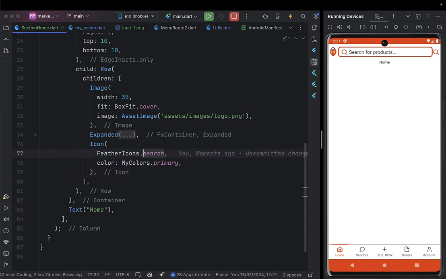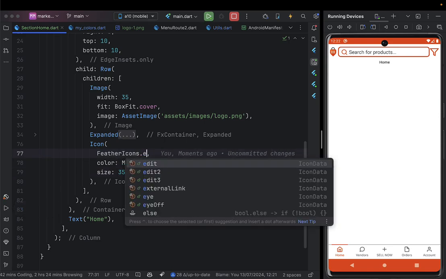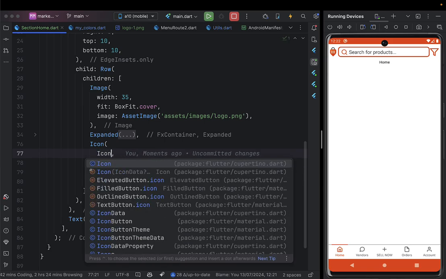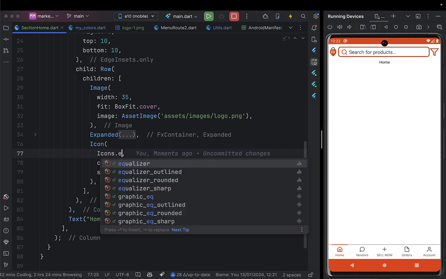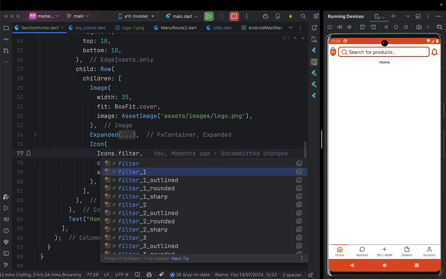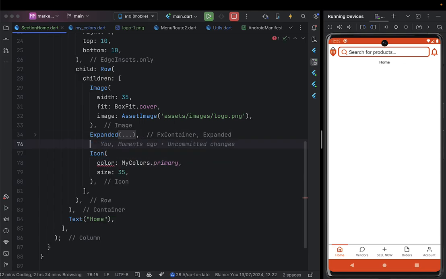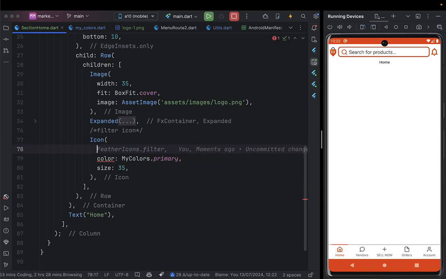So you come and put here a filter icon like this. You can increase its size and make it maybe 35. All right, let's try this. All right, let's go with that. I feel like I wanted another kind of icon. All right, let's try to put that on there.